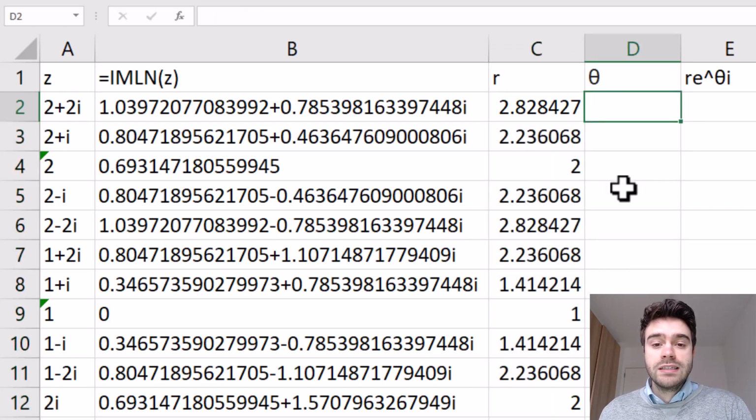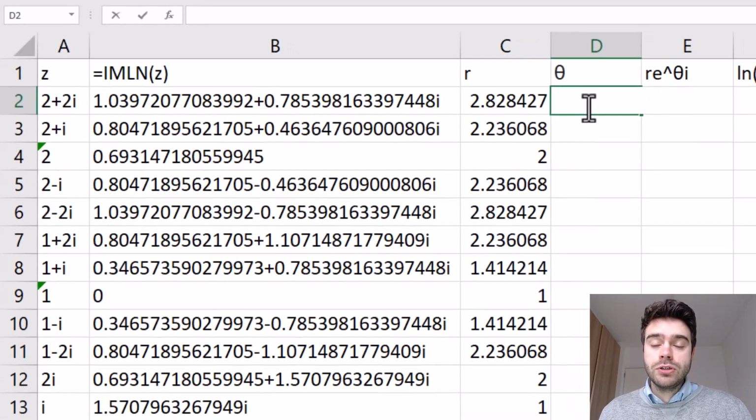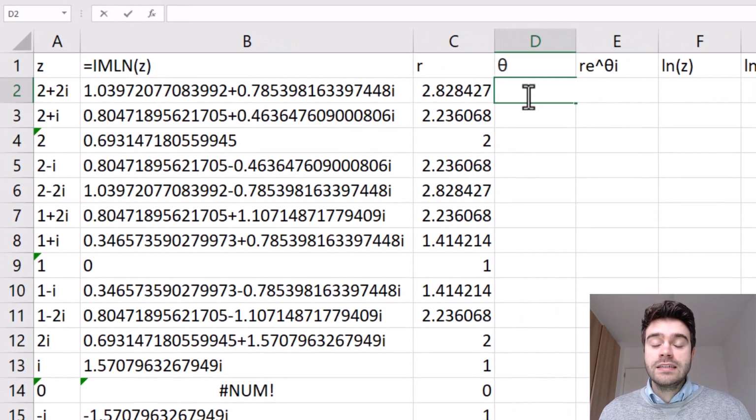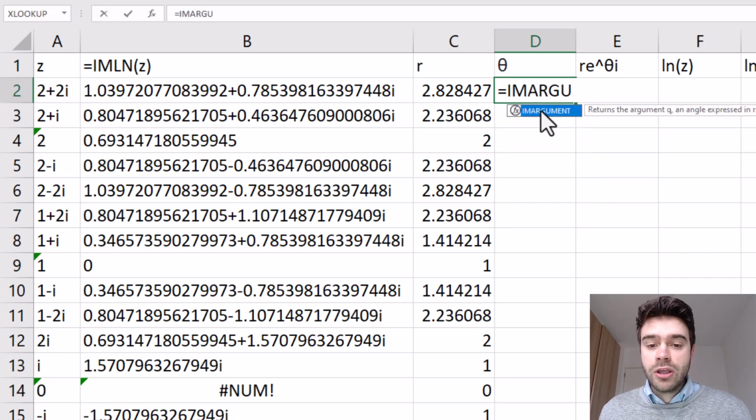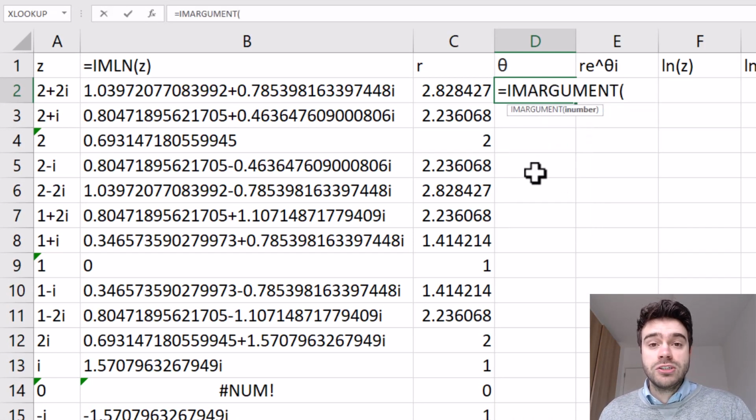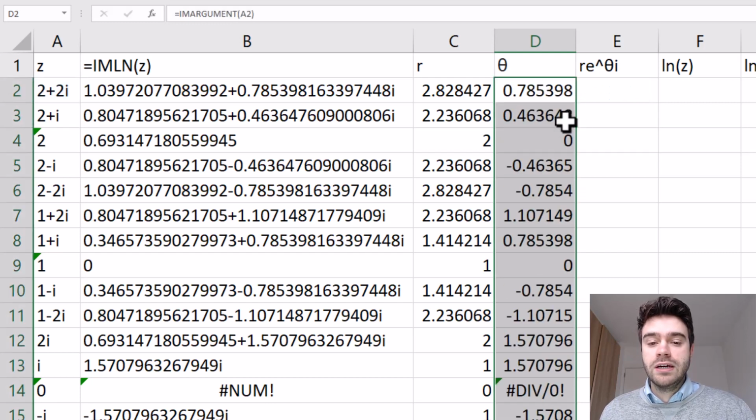Now we need to calculate theta, which is the angle at which the point is situated from the x-axis. This is calculated using the tangent. Fortunately, there's also a simple Excel function to calculate theta. We can do this with the IMARGUMENT function, which will return the angle at which the point is situated in radians. Once again, we only have one argument and we supply the complex number. I close the parentheses and I pull this downwards.